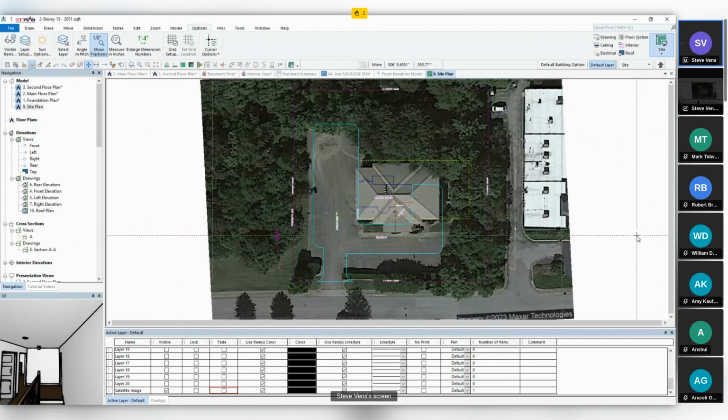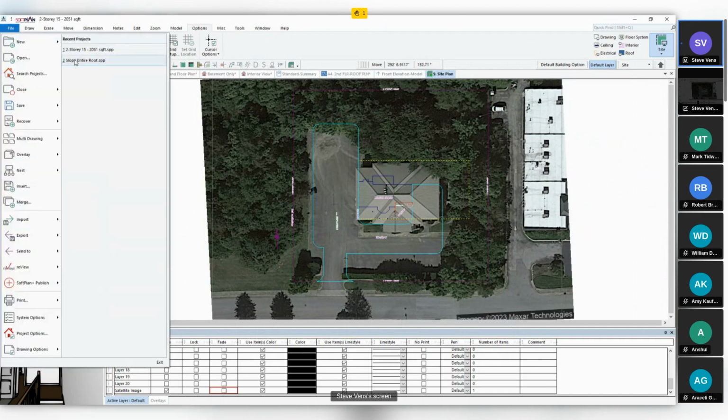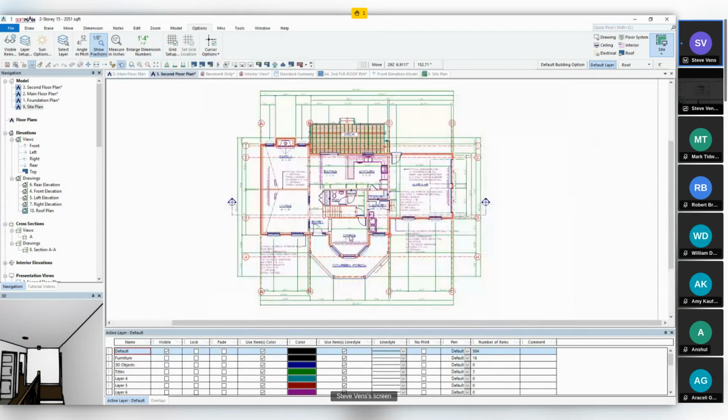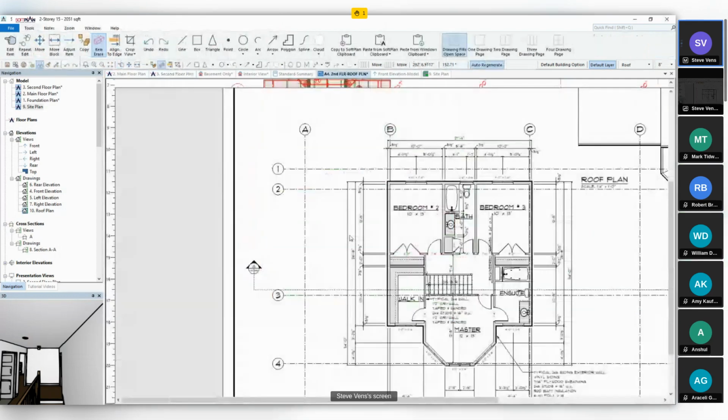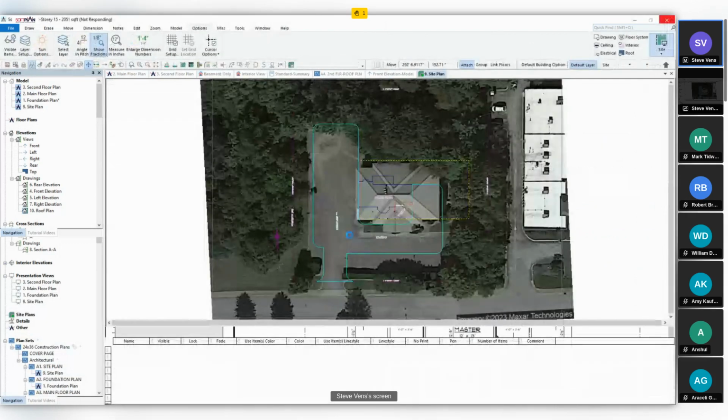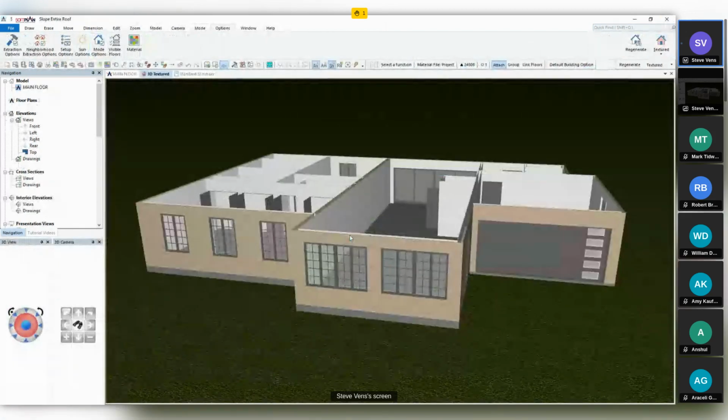Moving along, the next thing I want to demonstrate, I've got a different project here to show the next few features. This one is dealing with a new roof tool called Slope Entire Roof. So what this tool will do is that once we have a roof plan established, and so here's my simple design. It's a single story home.